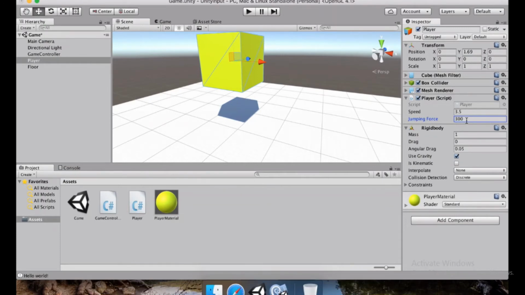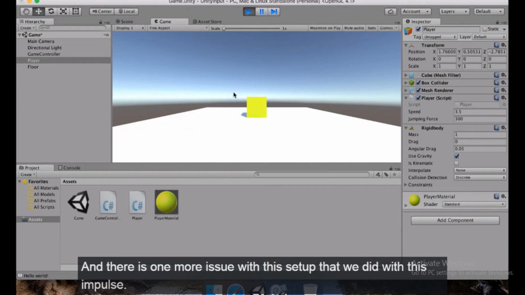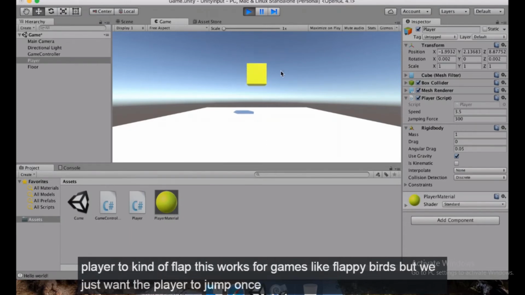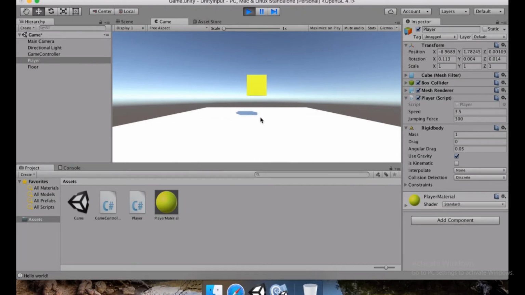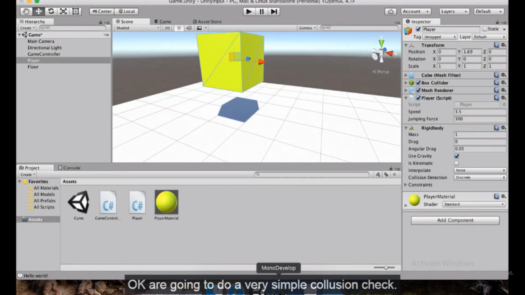And there is one more issue with this setup that we did with this input. Even though it's on GetKeyDown, we can still release and press space again mid-air and make the player kind of flap. This works for games like Flappy Bird, but we just want the player to jump once, and again after they hit the floor. So we're going to do a very simple collision check.